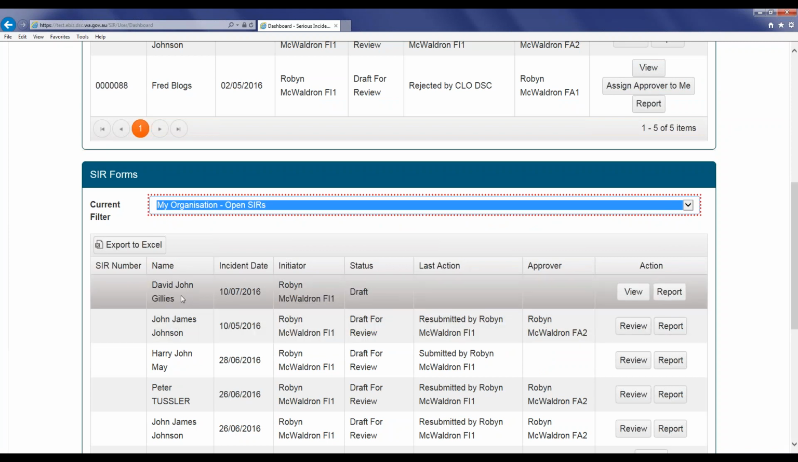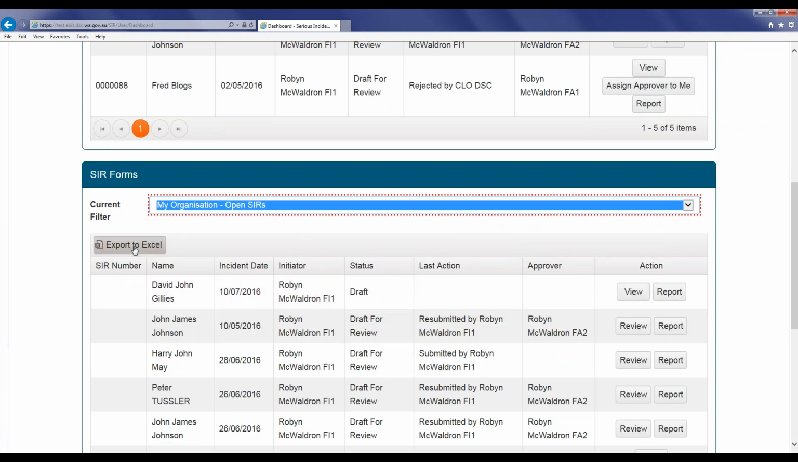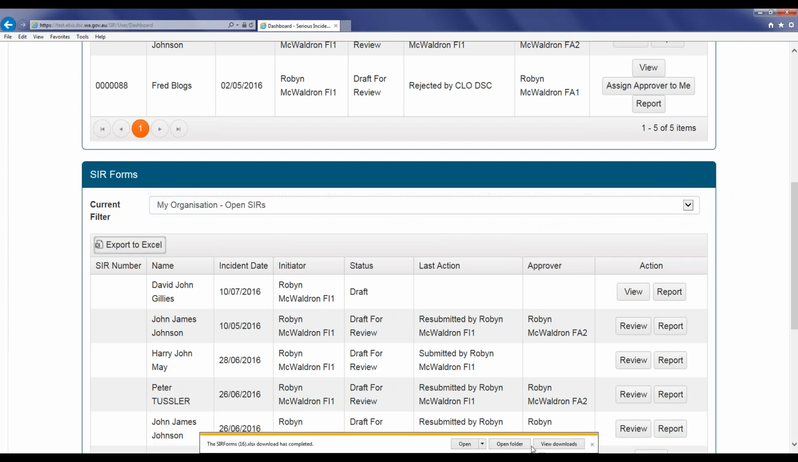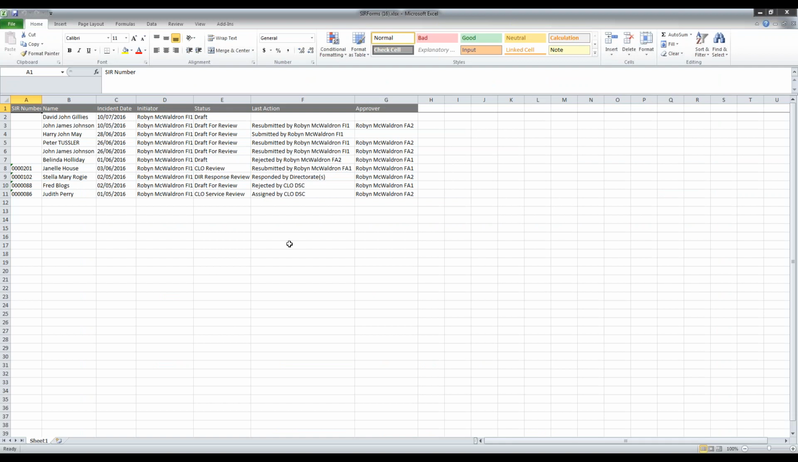To export the data from your grid, click on Export to Excel. Click on the Save prompt that appears, then select Open. The data from your dashboard will then appear in an Excel document. This is very useful for form approvers to use for reporting purposes and also to keep their CEO informed on the CERS that have been created for their organisation.